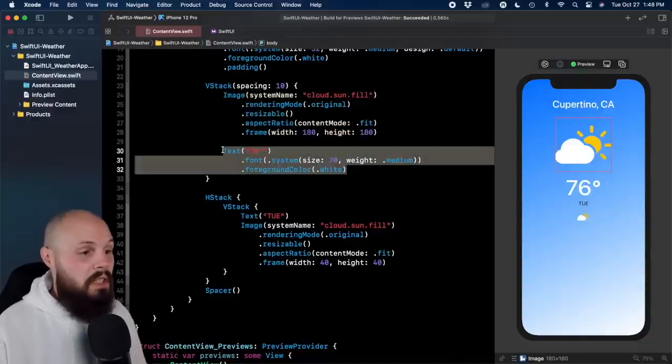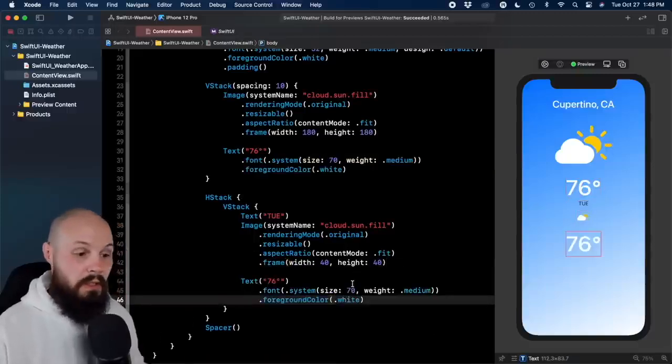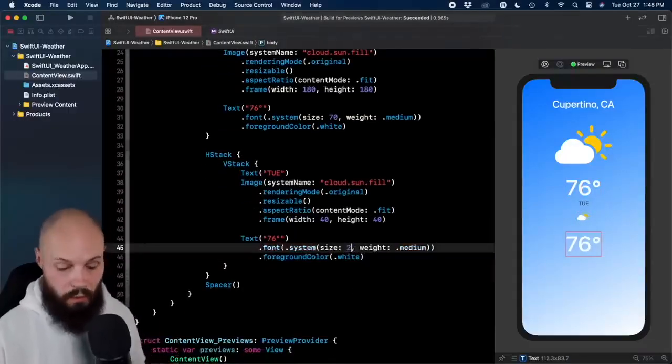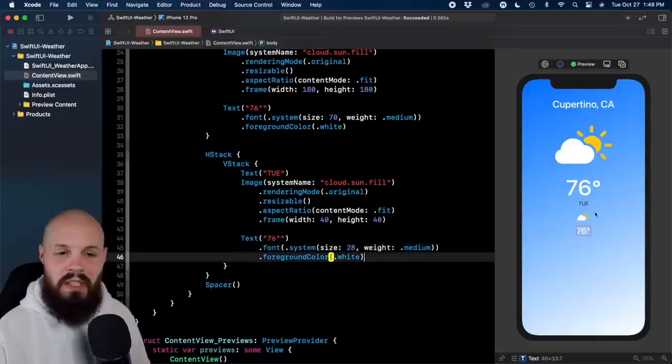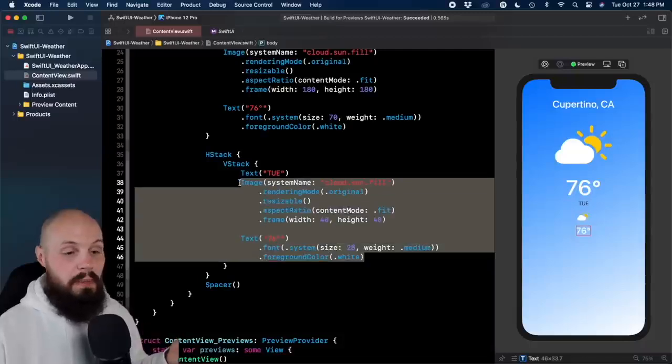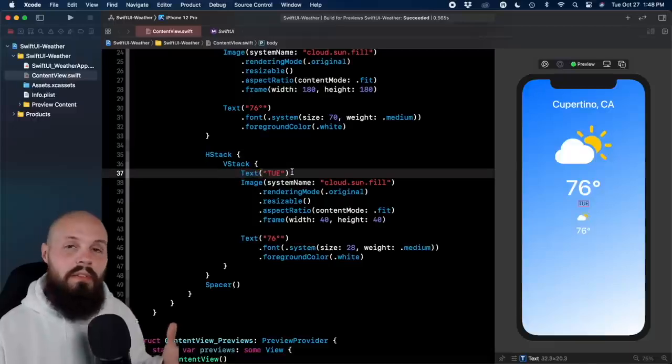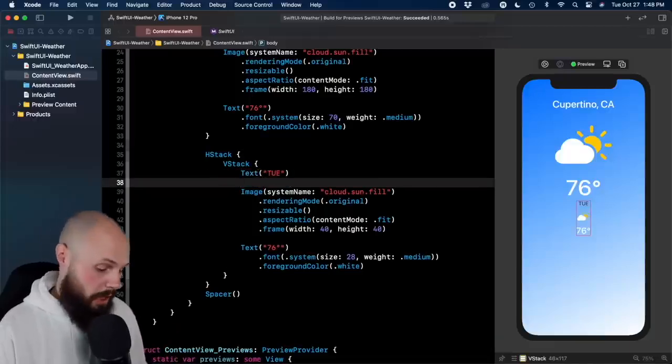Same thing here with our text of the temperature. Again, we're just going to copy and paste that down here. The difference here is our font. Font is not going to be 70. Here it's going to be 28. So there you go. So you can see it kind of starting to come together. However, we copied and pasted the image and the text because we'd already built that. We hadn't built our day of the week yet, so we're going to have to format this ourselves. So let's do that here.